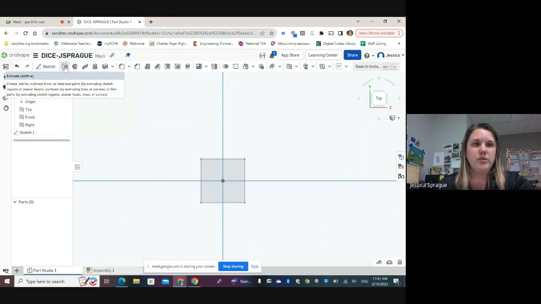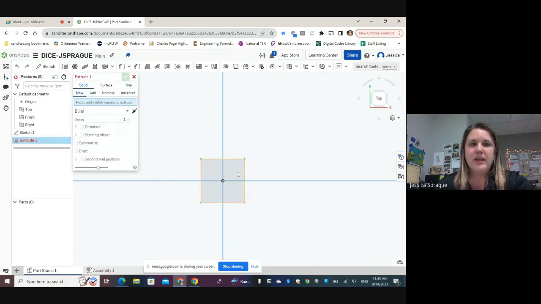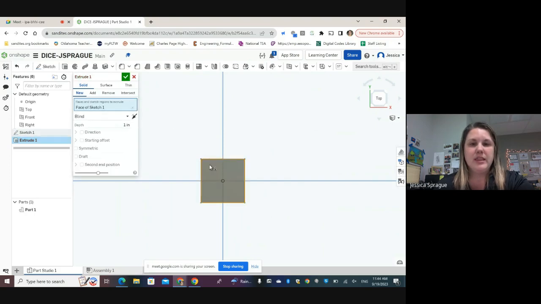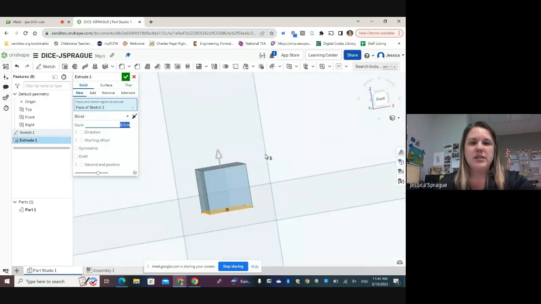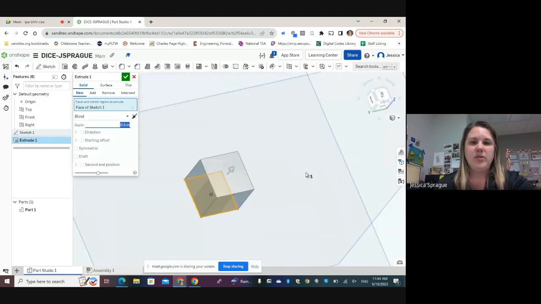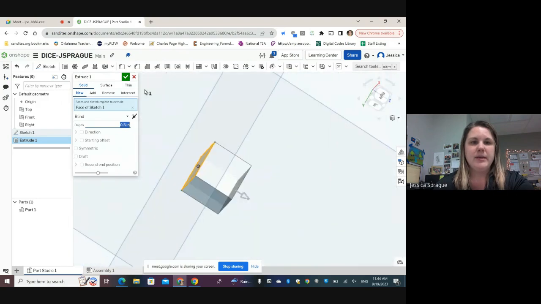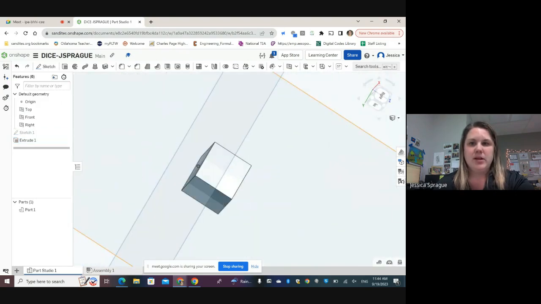You'll need extrude as your first three-dimensional tool. So with this menu being active, it's telling us to select the face of the sketch that we need, and we're going to select the square, and we're going to set the depth to 0.5 as well, because it is a cube and we want it to be the same dimensions on all sides. 0.5 wide, 0.5 tall, 0.5 deep. So set that, green check mark.